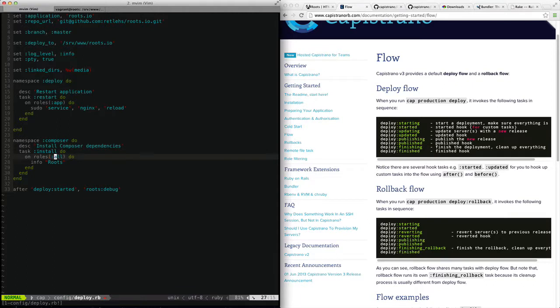We only want this to be run on the app server, so we'll change the roles to be app. We'll get rid of this, and the only thing we actually need to do is execute the composer install command. So just like you saw before, we'll run execute, just keep these as strings, and we'll say composer install. And I have some extra flags that we'll pass in as well.